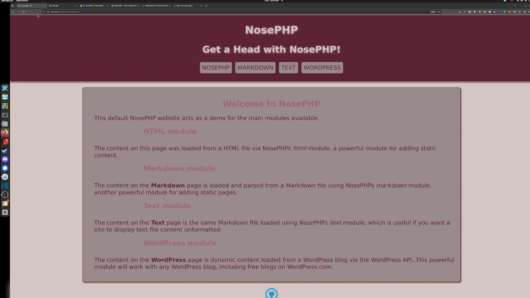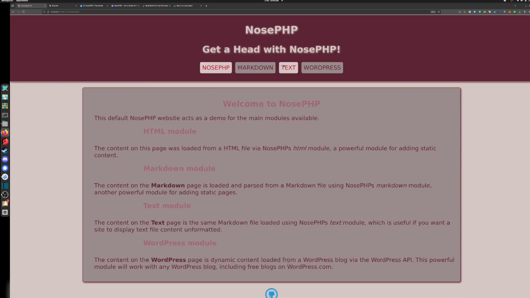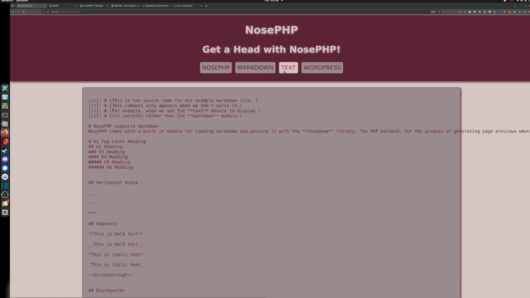Okay, so what's so special about NosePHP? I'm going to show you the local one. Okay, so this is NosePHP. It loads a single page, an index page, and from then on it just allows you to go through the different content without a page refresh. It just loads it all via the JavaScript. So it's all completely front end in that sense.